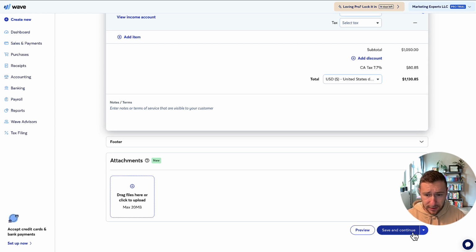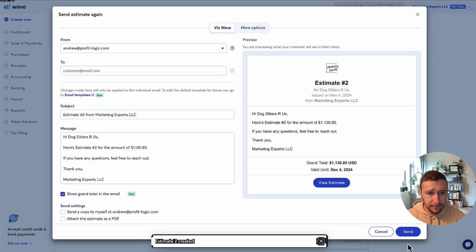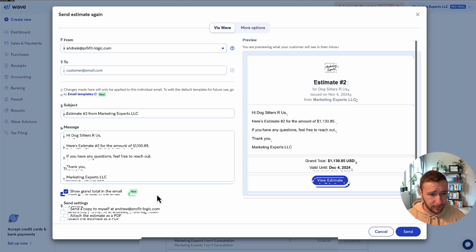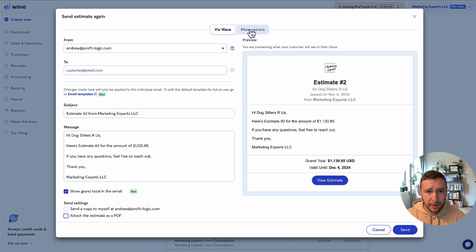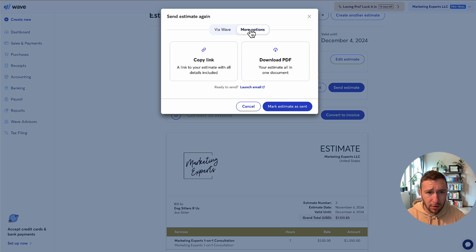We can save and continue to make a draft, or we can click Save and Send. Now you could send it via Wave with a message. You can get a copy for yourself, or just have this message be sent with an estimate as a PDF as well. But if you don't want to send it through Wave, you can select More Options, copy and share a link, or download the PDF to be sent through an email. And we'll pretend we went through one of these options, and mark the estimate as sent.